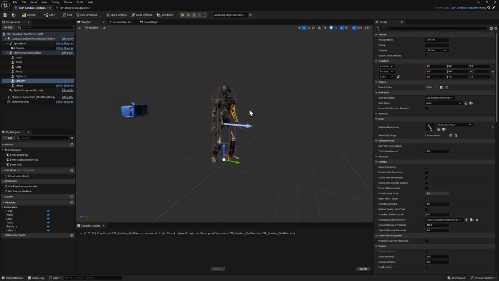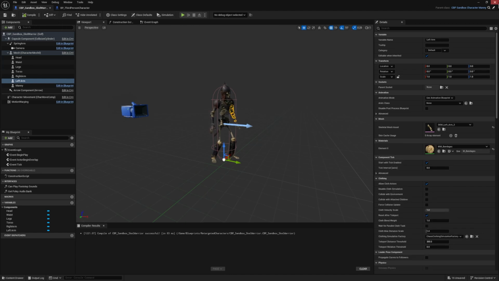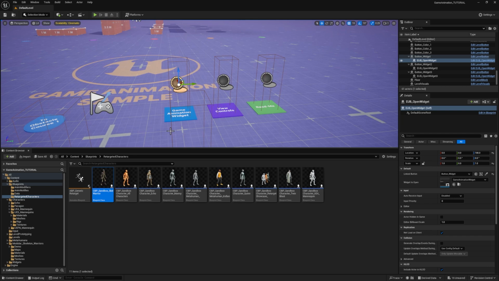That's fine. Once again, if anything looks like it's floating off in space or it's wrong, just click on these little arrows over here and it will set everything back to default. So let's press compile and save. We'll close this window. And now what we need to do is just get our character into that character selection widget to make it really easy to apply.